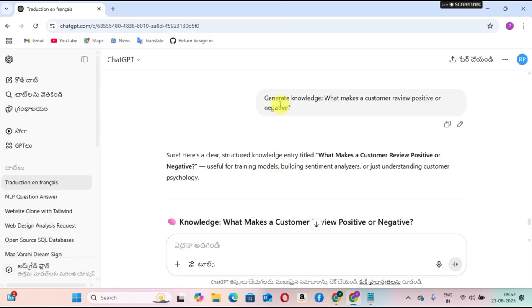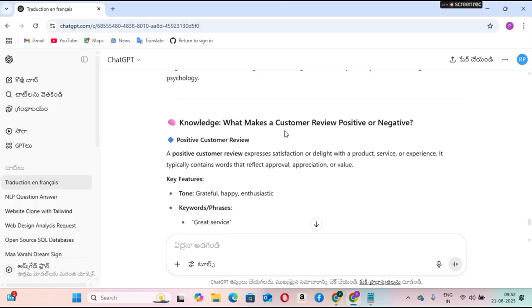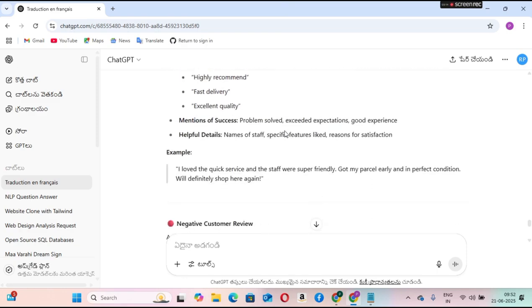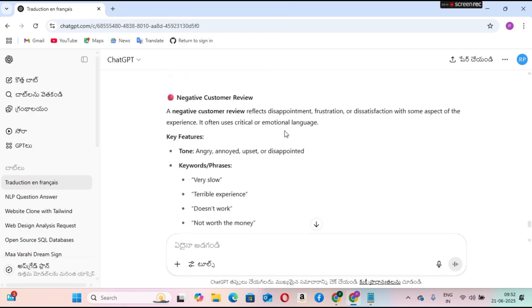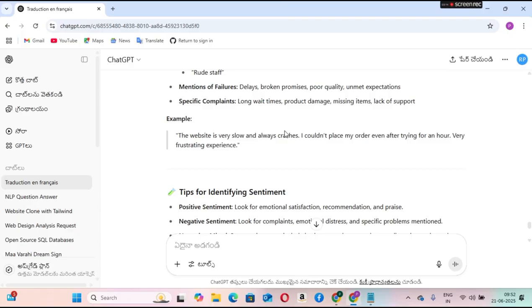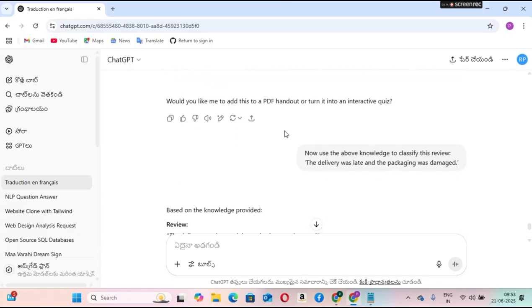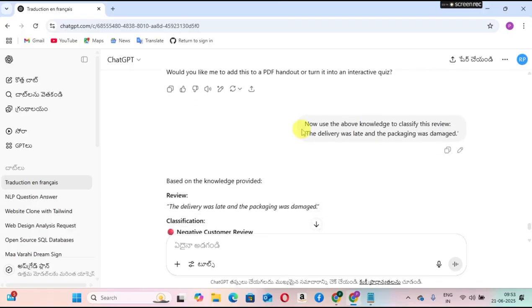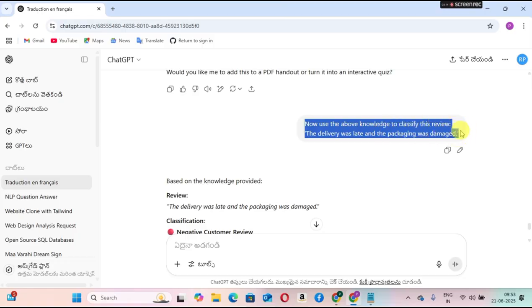So here, let's consider this prompt. Generate knowledge. What makes a customer review positive or negative? When you hit enter, the AI model generates knowledge that will be used in the next prompt to analyze the sentiment for a particular review based on the generated knowledge. Now coming to the second prompt: now use the above knowledge to classify this review. The delivery was late and the packaging was damaged.